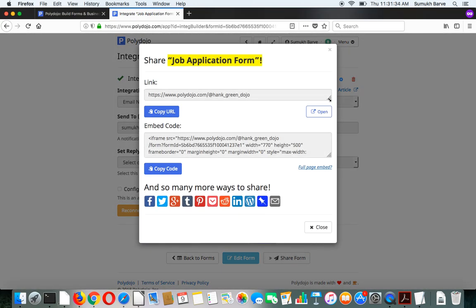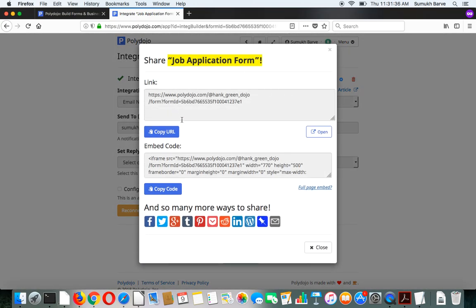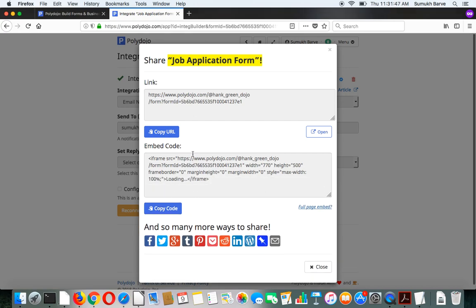You see, in Polydojo, this is a unique link for the form. You can share this with whoever you want to fill out the form. So in this case, you would be sharing this with potential candidates. You can also use this little embed code here to embed this form on your website. That way, people filling out the form need not leave your website just to fill out the form.